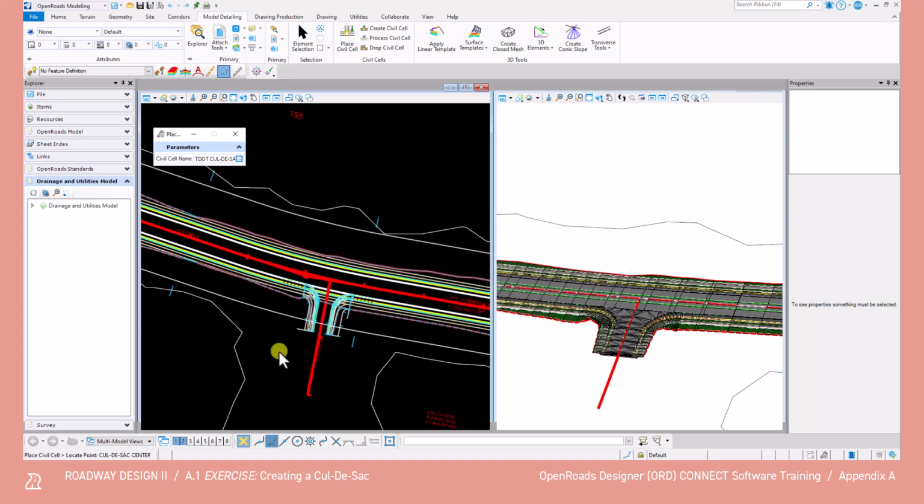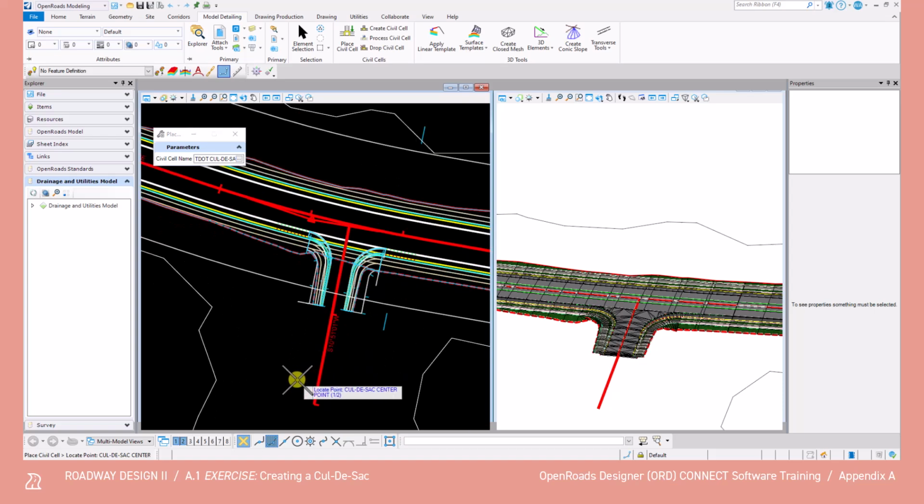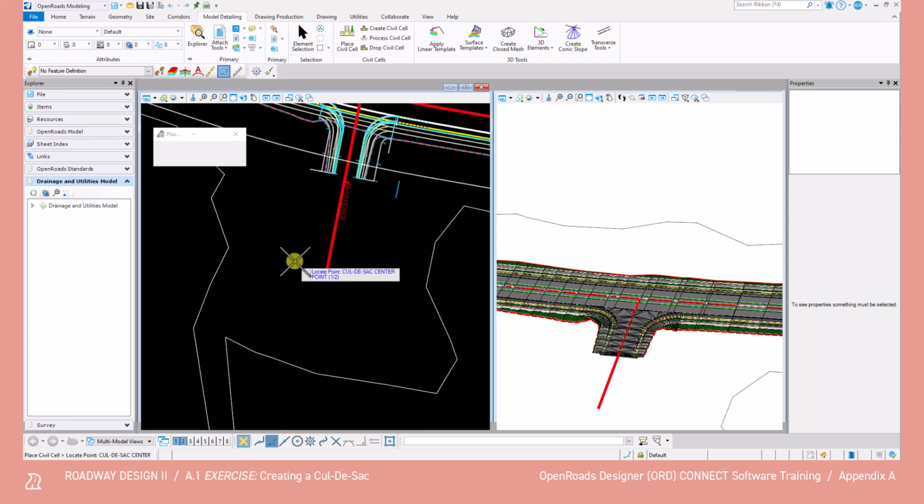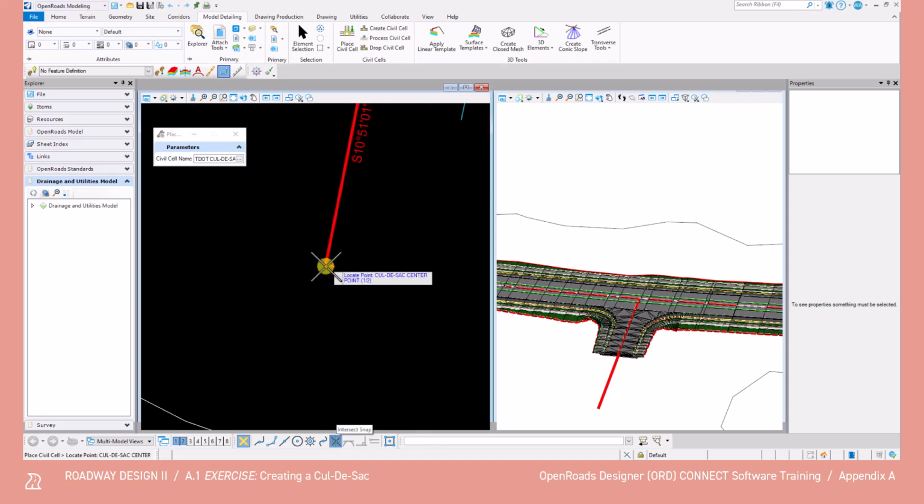Then we can start placing the civil cell. The first point we need to select is the cul-de-sac center point. Here we need to select the end of the side road center line, but do not select the actual center line, rather select the end tick mark using the intersection snap. The second one is the roadway center line, which can just be the side road center line there.